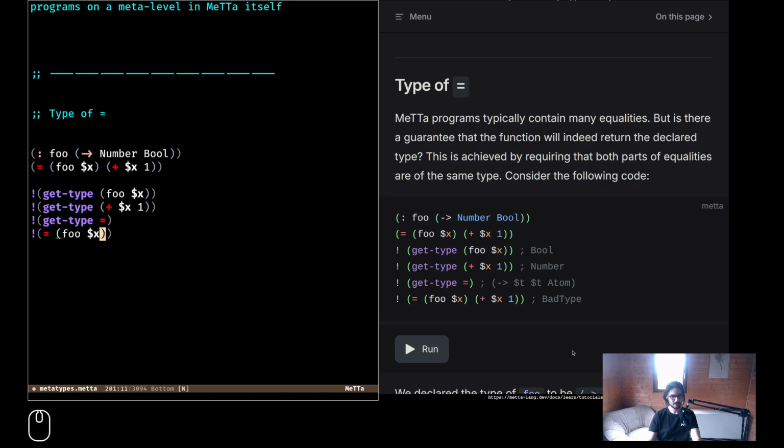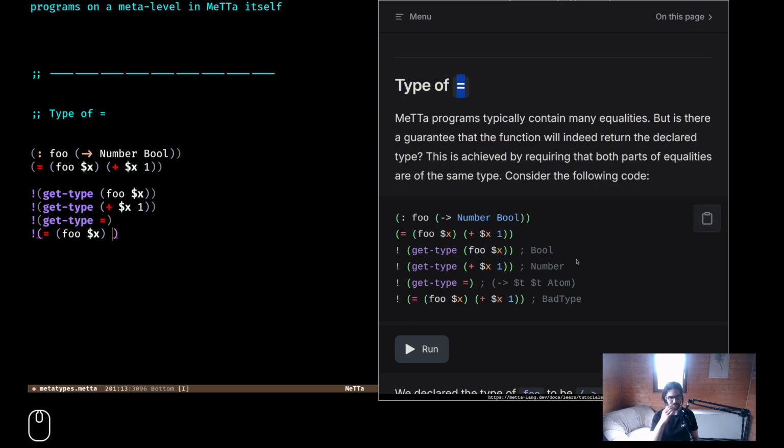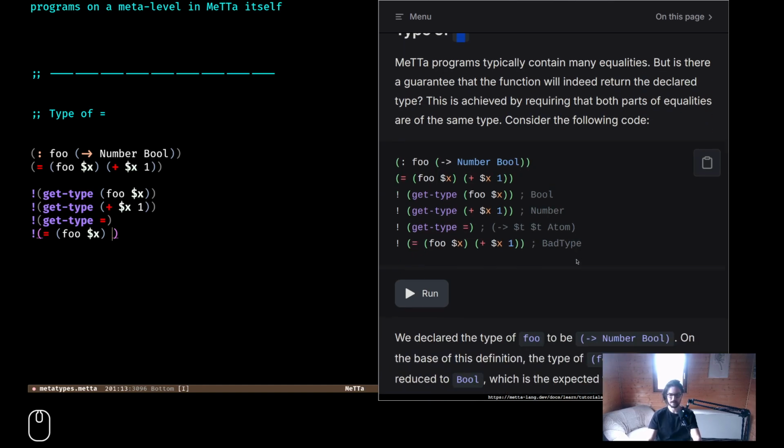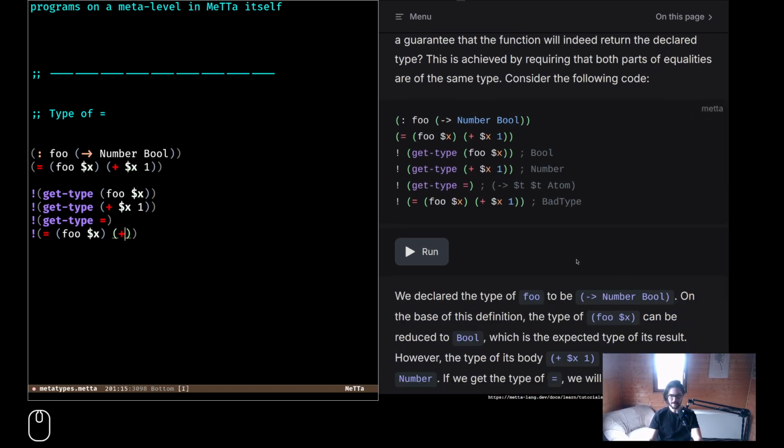Wait, what? So wait, this is this equal. I was thinking about the equal, but no, we talk about equal here. Ah, that needs the same type left and right. Why is this like that? Maybe they will explain this.